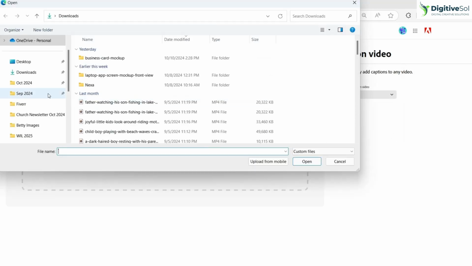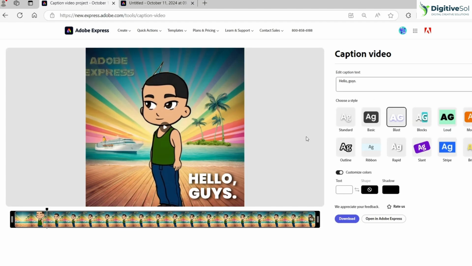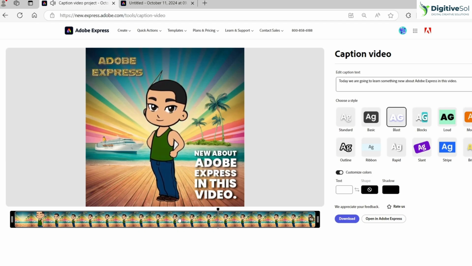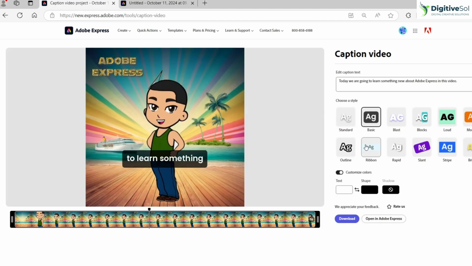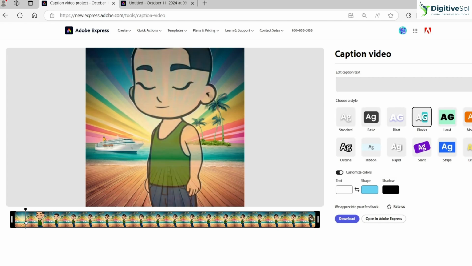So let's browse it and use the video that we have just downloaded. Once you import the video in Adobe Express, you can see that it has already started adding captions to your video. Here you can see: Hello guys, let's learn something new about Adobe Express in this video. You can see that the animation is already there on the right hand side. There are multiple styles that we can adopt. Like this one, we can always change the color of the shapes, and here we can use this one. We can also select any other options, and we can have this one. So basically there are infinite options to play with.